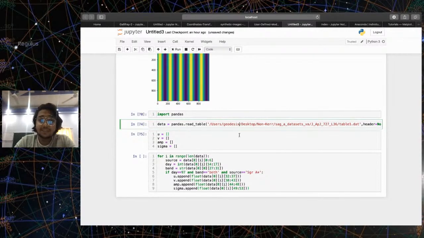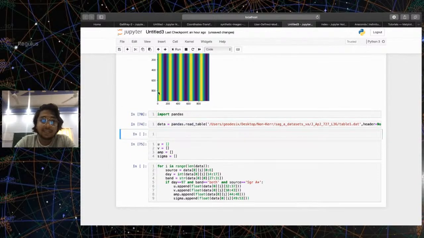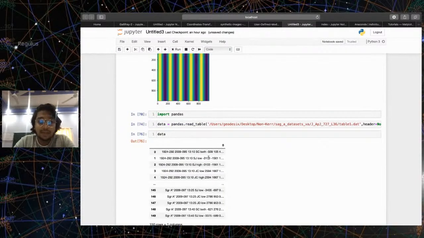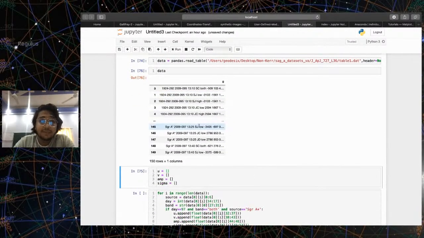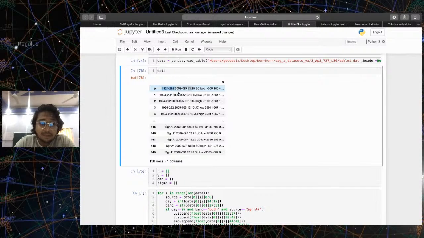For reading data, I have simply imported pandas, and I want to see what type of data set it is. I'll just put data, and this is how I get my whole data. What you see here is my whole data set, which has the name of the source, the date, the time, the baseline, which is the antenna I'm using, what type of band I'm using, and the UV, and so on.